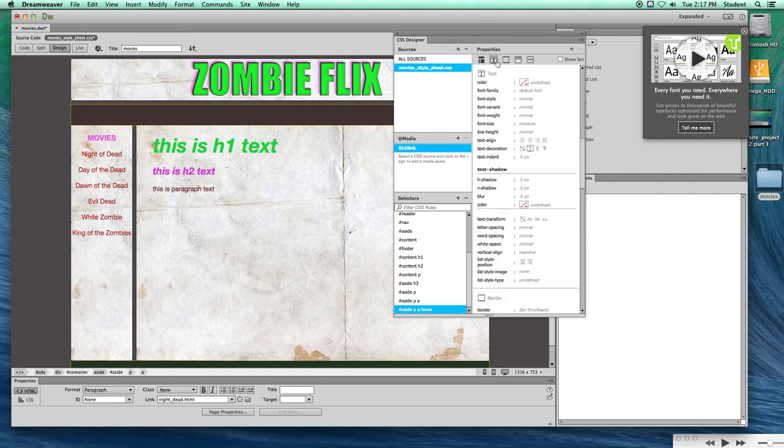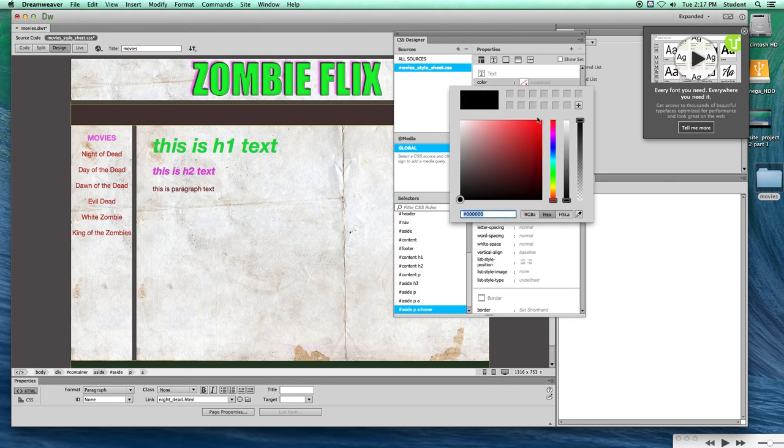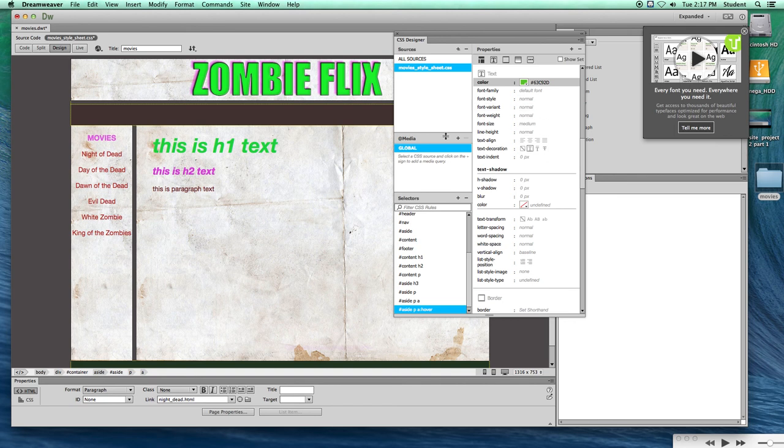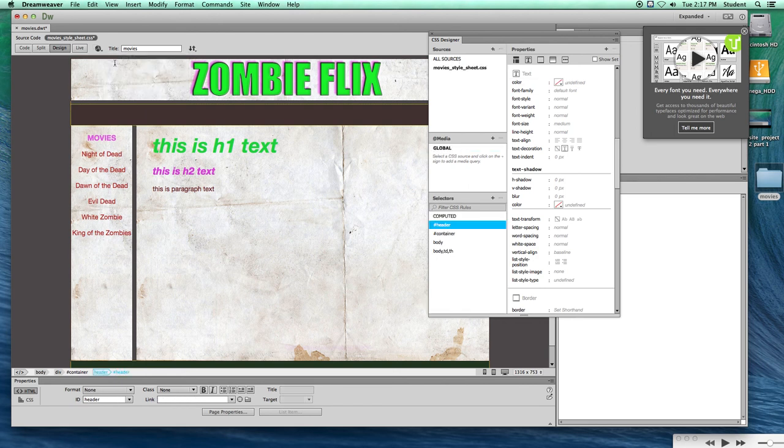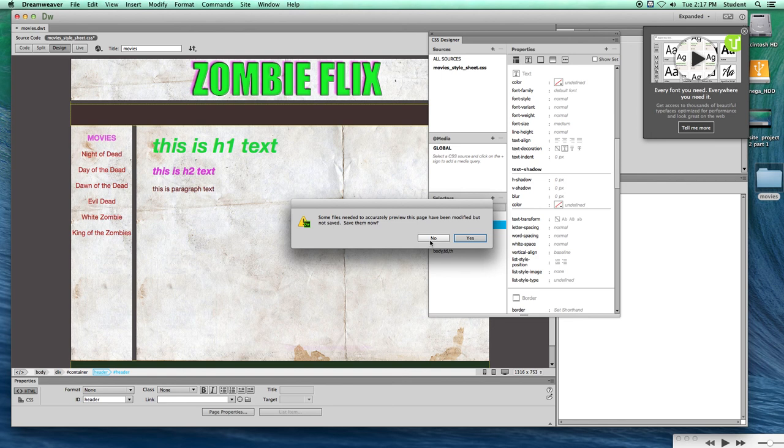And now I'm going to go to my text, change the text color so there's a rollover effect. Don't change the font or size or anything else like that, just the color. Okay, and now I'm going to save this and preview it in Safari. Preview in Safari, okay, save, yes.